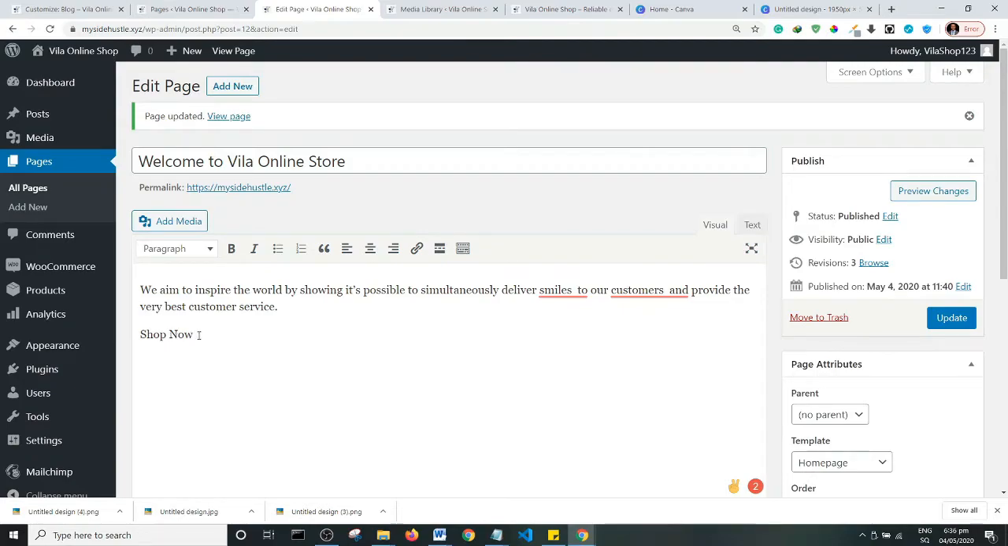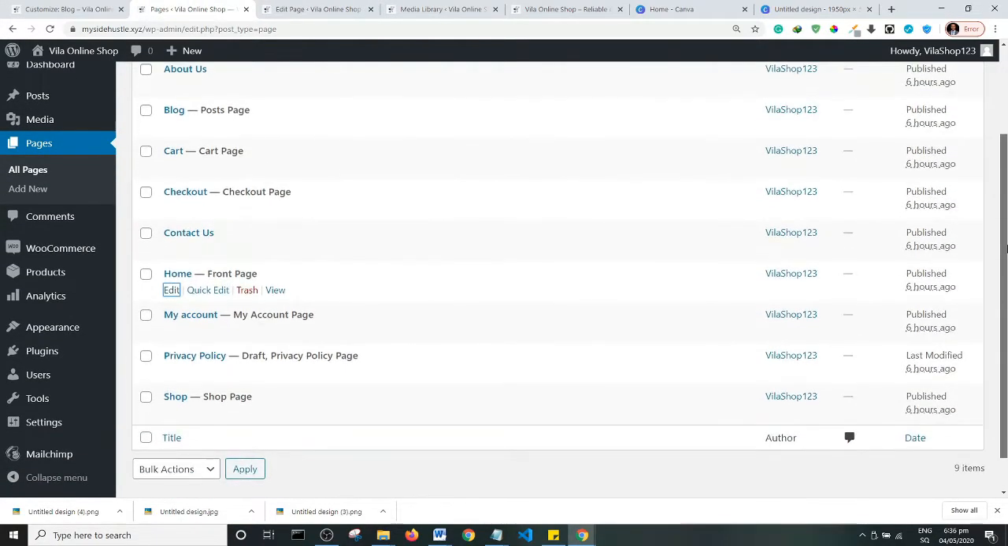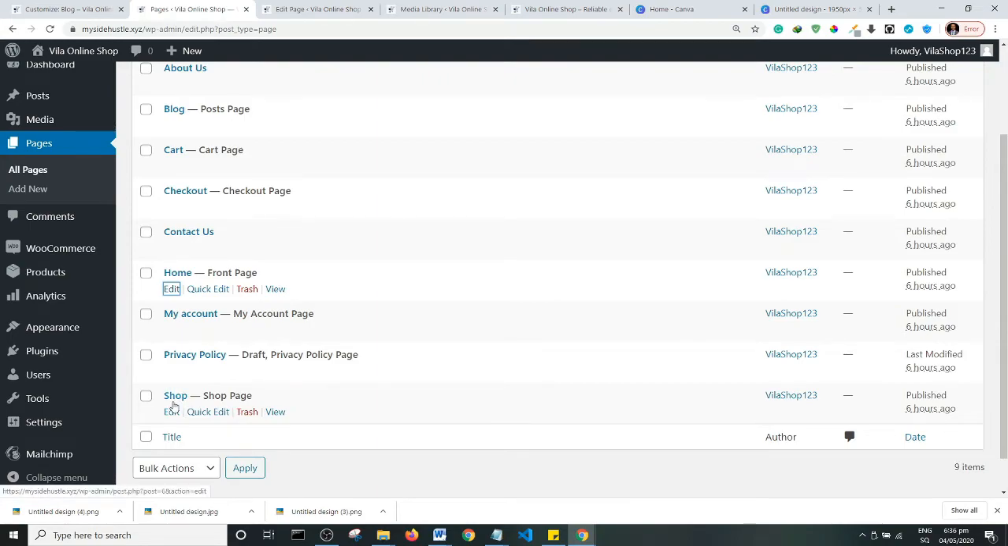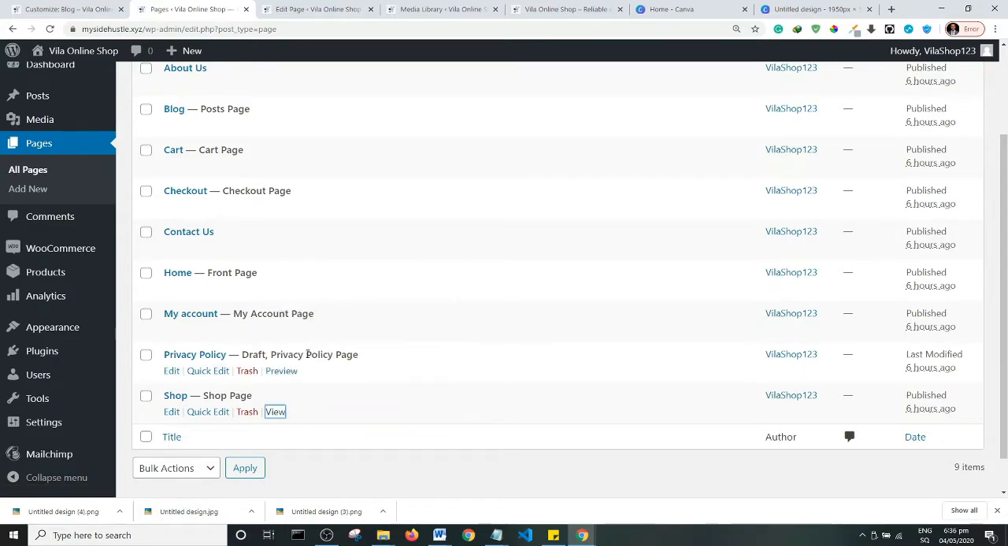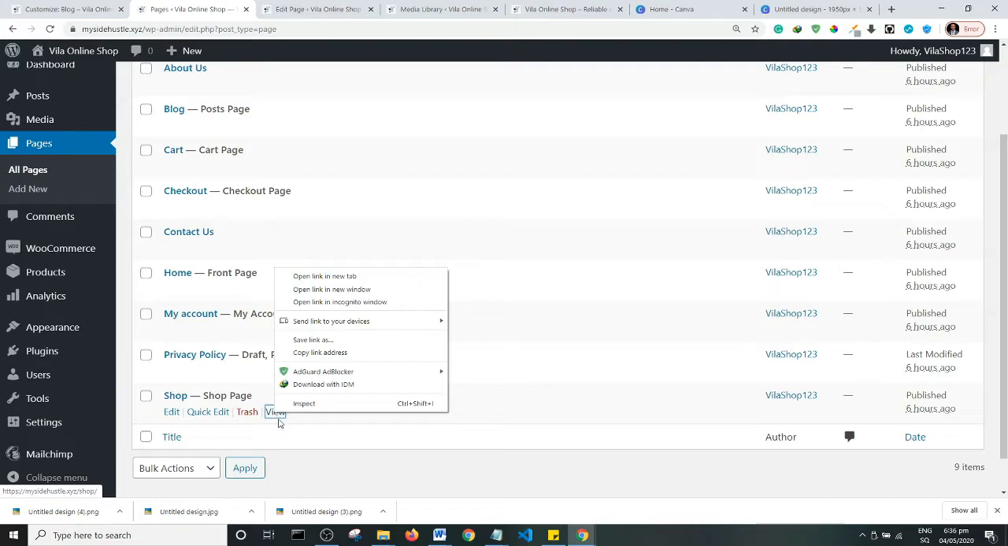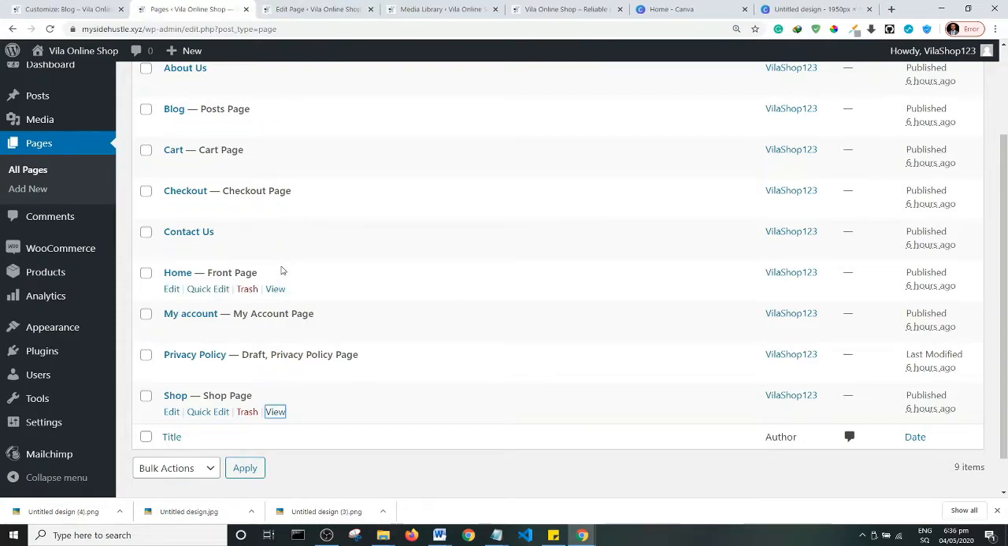Good. Now what we want is we want to make this shop now button, we want to redirect it to our shop page. Remember the WooCommerce we installed created a shop page for us. So come to this shop page, come to view, right click on view and click on copy link address. Basically that's the same as like opening this in a new tab and copying the link like this. But instead we just did that on the same page. So I'm just going to close this because we don't have any product yet.